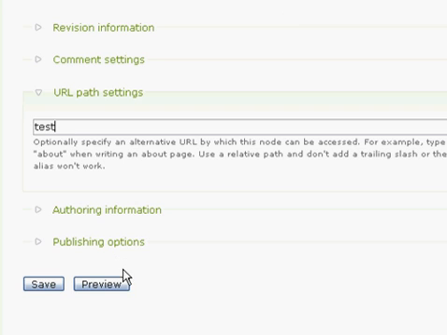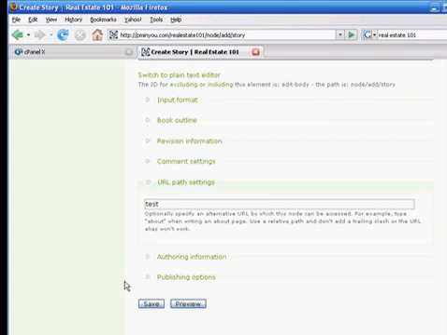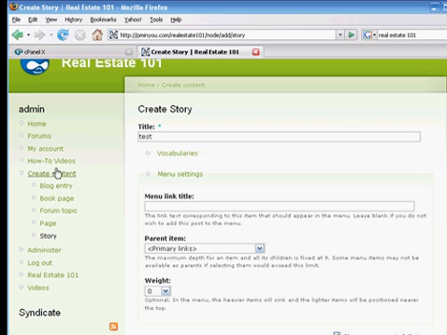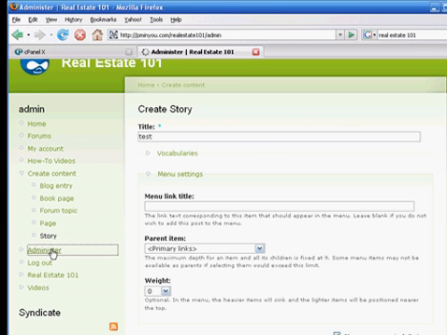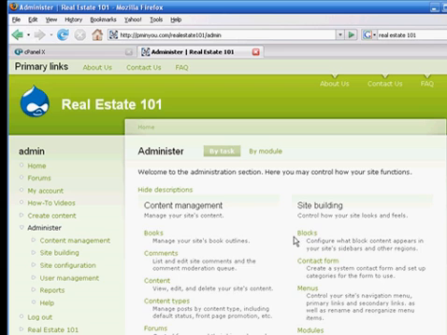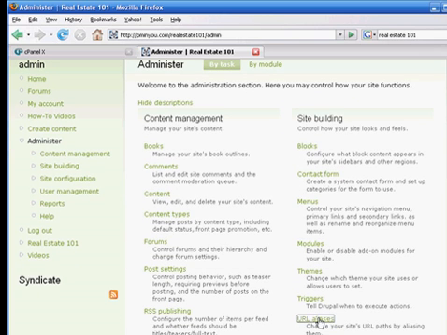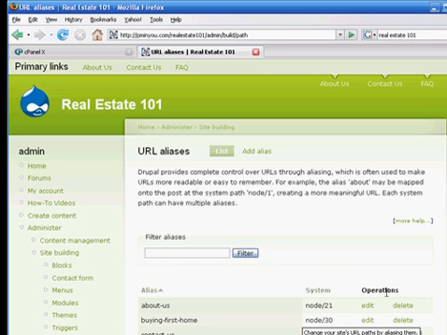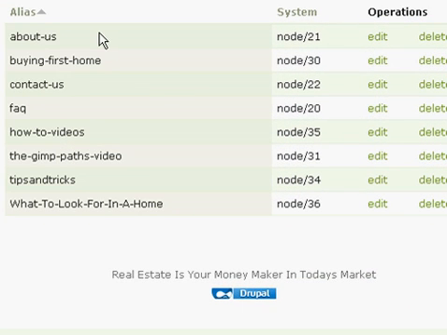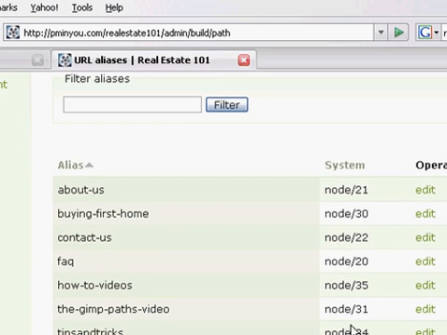So let's check one other thing out too. I want to show you to kind of confirm all this. What I want to do now is head over to site building under administer, and under site building we want URL aliases. And everywhere we had changed the path, for example in about us or buying first home, this was the original URL. Up here at the top it would have, for example, admin/node/21, when in fact that would get to the same place as this.